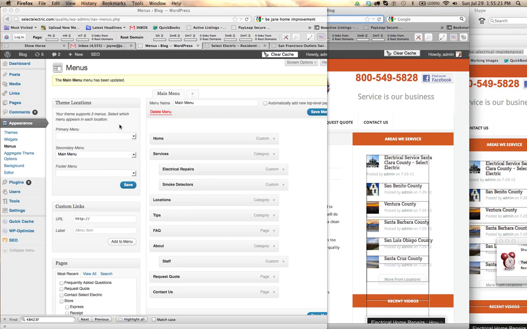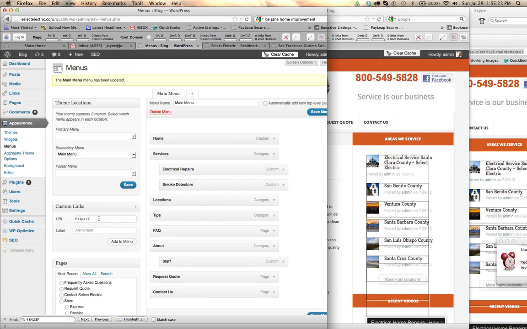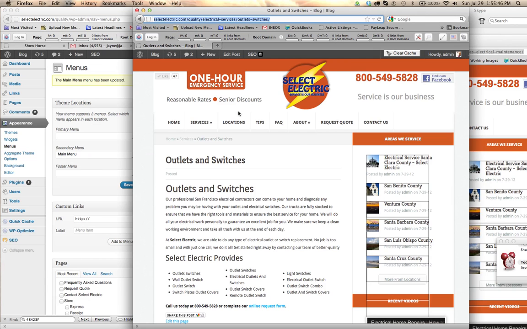Copy that. Go over here to menus. In this case, I'm going to add a custom link, paste it in there, call it outlets. Switches. Now, this is going to be a sub link. So in other words, it's going to be nested down here. If it's a top level link, I want to keep it nice and short. But if it's got this secondary link, then we have a little more leeway to make the links longer.